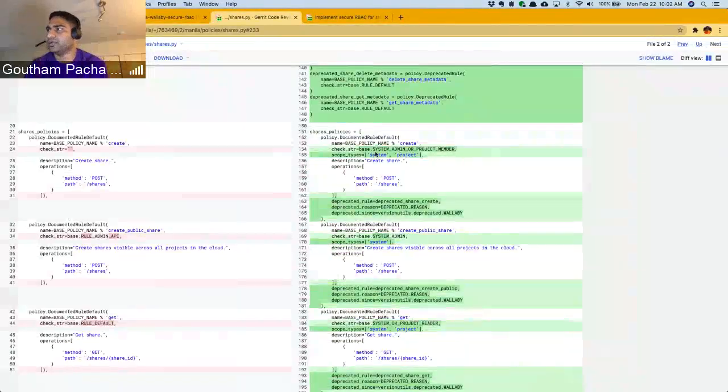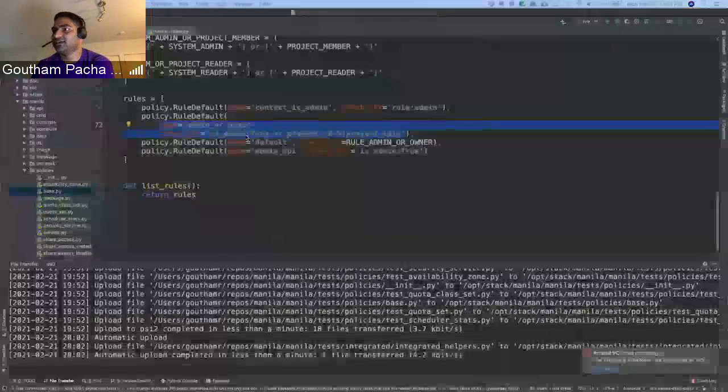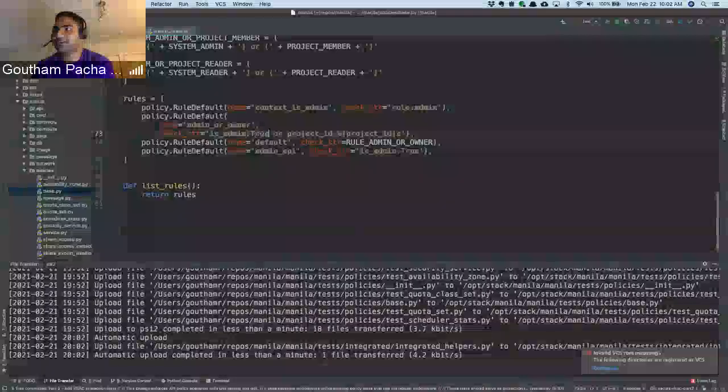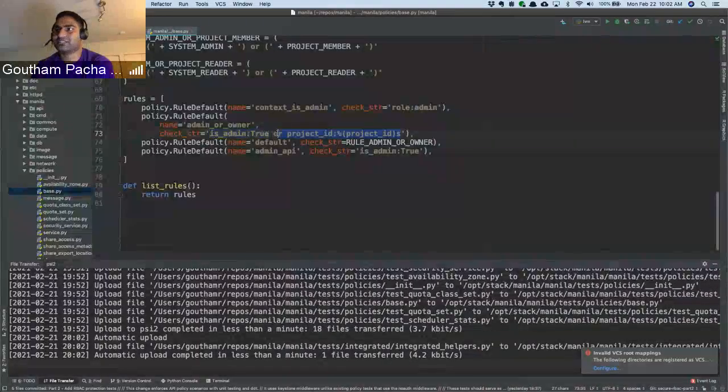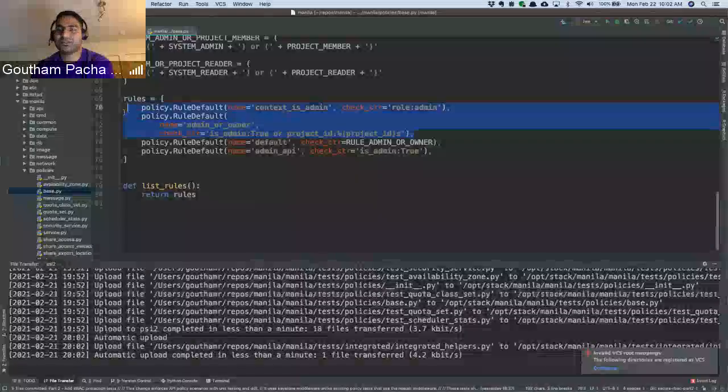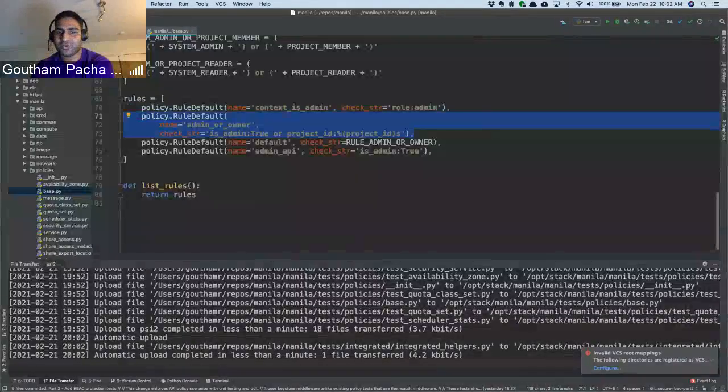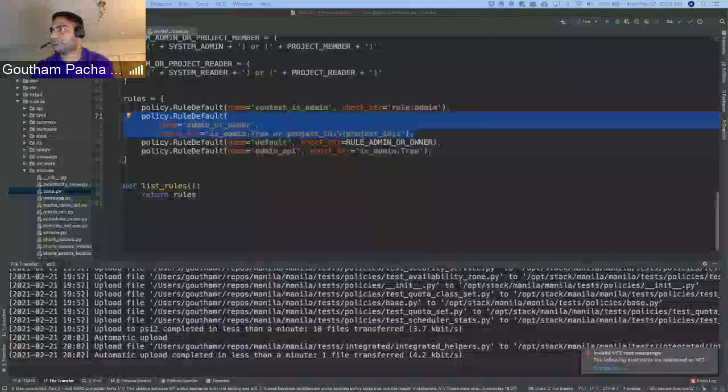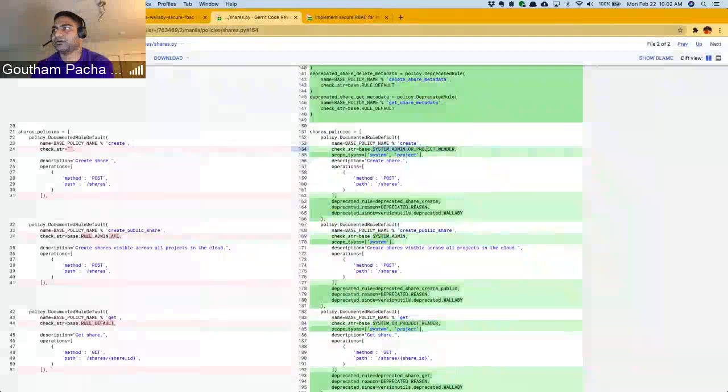And the only other thing that will probably stand out is the base rule is probably going to be looking a lot like this: system admin or project member. This corresponds to what we were doing previously. We said rule admin, it's this check. If you're either an administrator or you belong to any particular project, and that is the default rule that we have for most APIs. So in the new world, the default rule is system admin or project member.